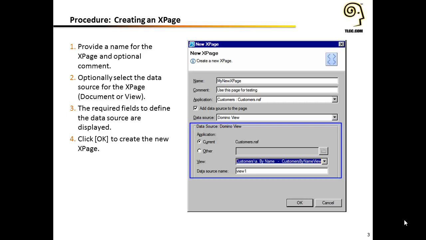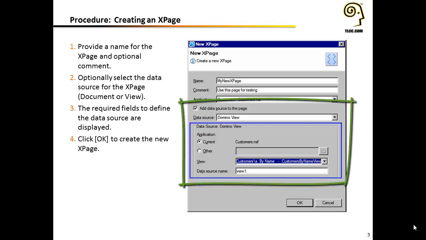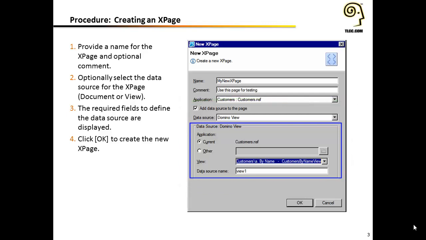When you push the button to create a new XPage, you're interrupted with the new XPage dialog. There you must provide a name for your XPage. You also have the option to provide a comment for your XPage. And there is also the option to add a data source at the time you create the XPage. So you can add a Domino View data source or a Domino Document data source, or you can wait till after you've actually created the XPage design element and then add it afterwards within the XPages editor.